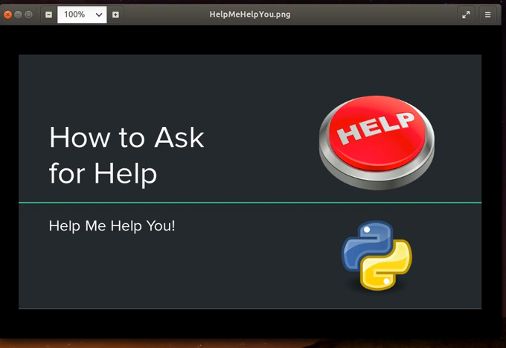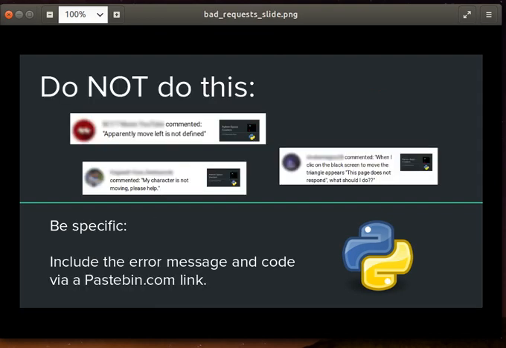So here's an idea of what not to do. I'm just getting very vague messages. Okay, something's not defined. My character's not moving. Page doesn't respond. I can't really help you without actually seeing all of the code. So this just wastes time, because I always write back, well, please share the code.